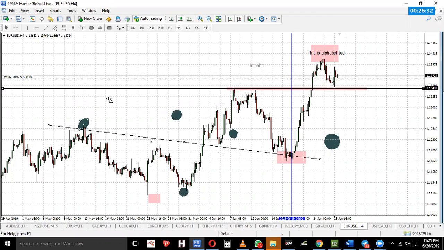Okay, then we have this triangle tool. Now this triangle tool is the same thing we did on this. So you drop it. Now this is the rectangle tool. Now this rectangle tool, first of all, you drop it.